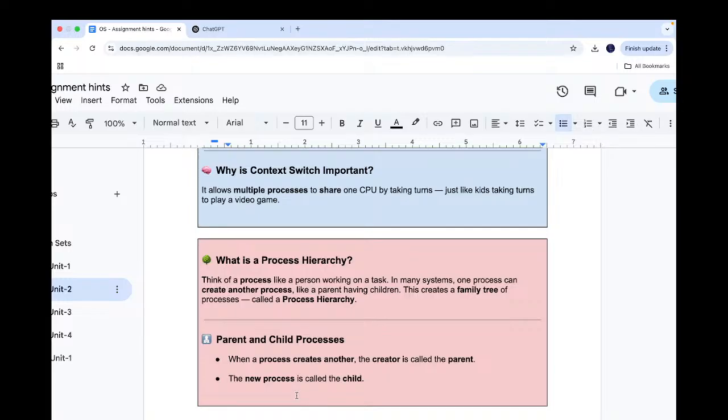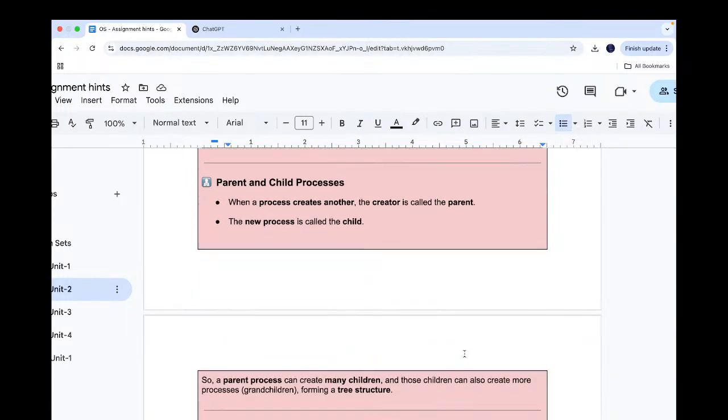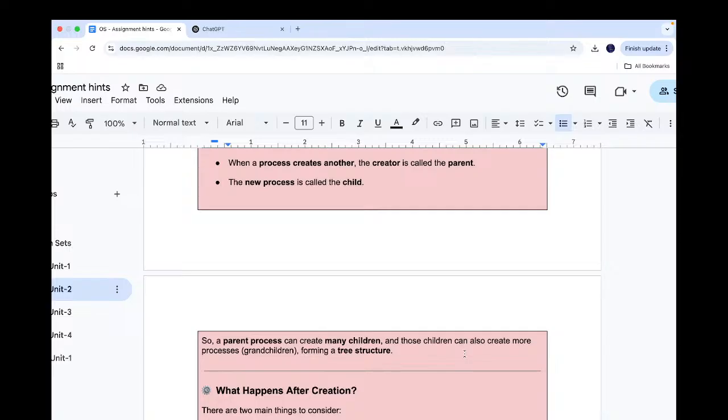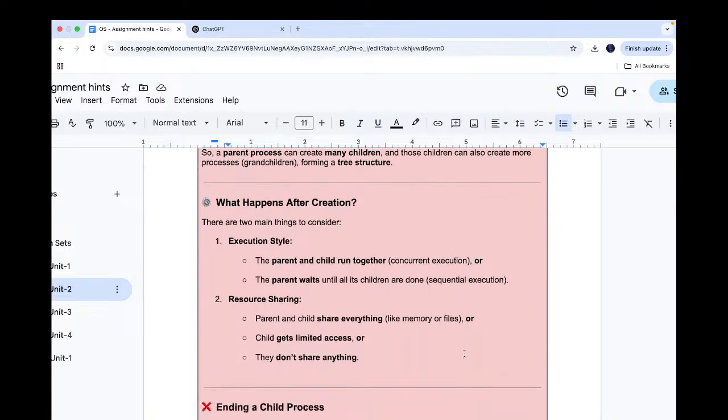Parent and child processes. When a process creates another, the creator is called the parent and the new process is called the child. A parent process can create many children, and those children can create more processes, grandchildren, forming a tree structure. What happens after creating? There are two main things to consider: execution and resource sharing.